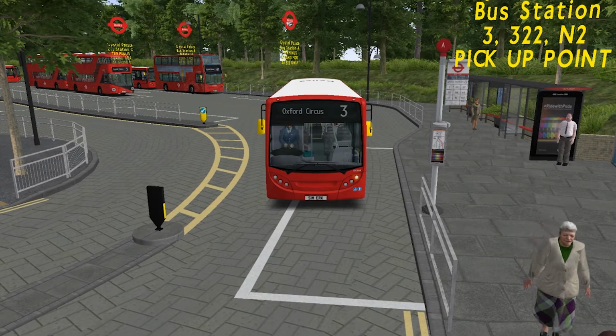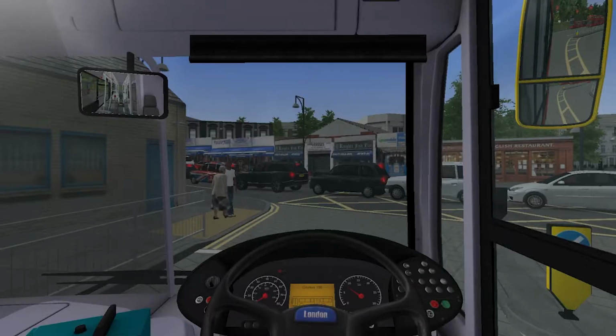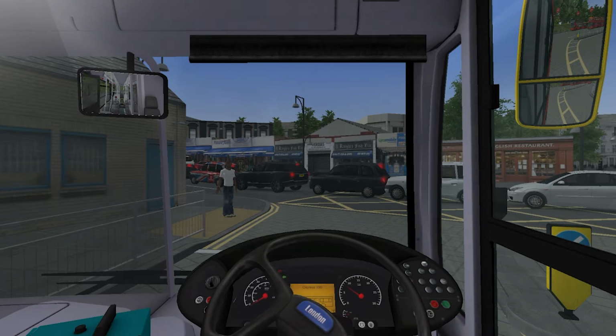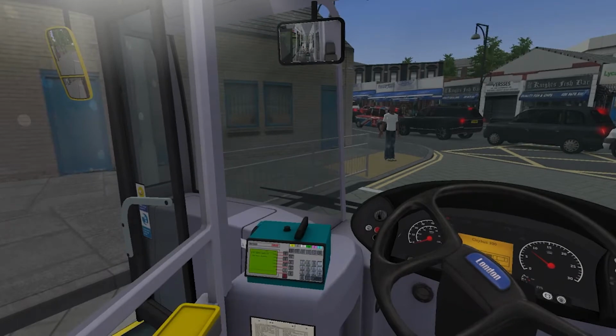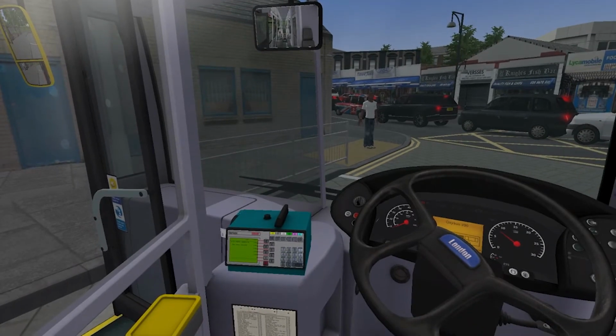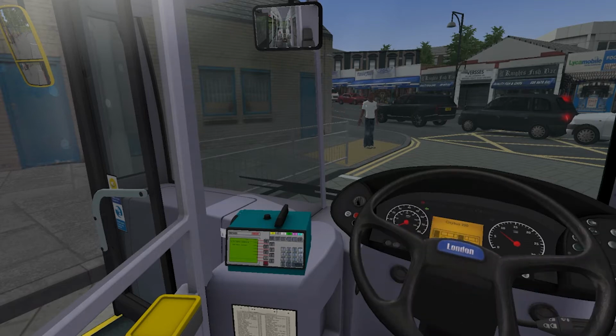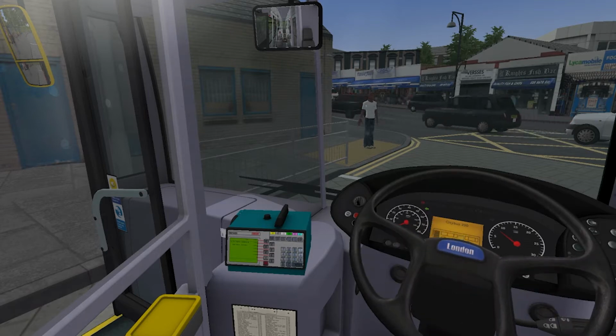Alright, we'll get on our bus. Now, look at that traffic. Might as well open our doors again, because we're not going anywhere anytime soon. So yeah, that's a pretty good angle. I can see a little bit more than you can on my screen, but that's fine. Well, wait. 3 to Oxford Circus.